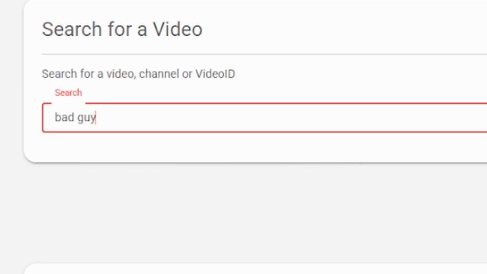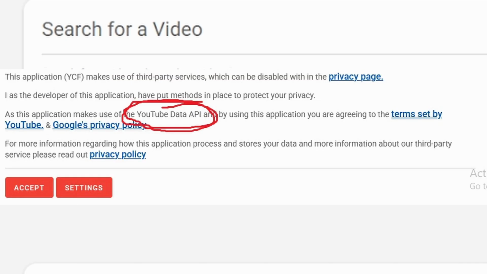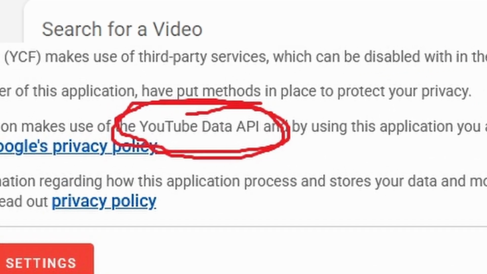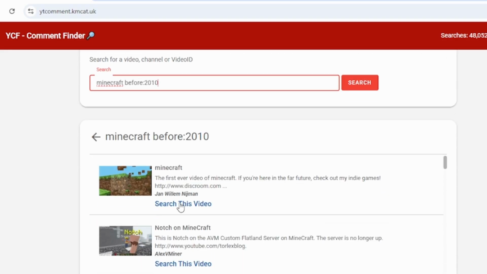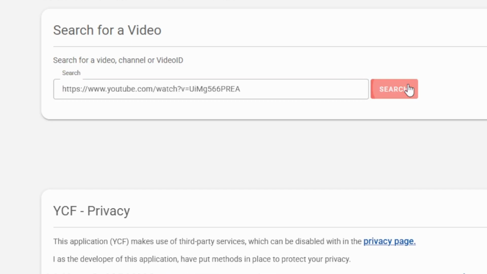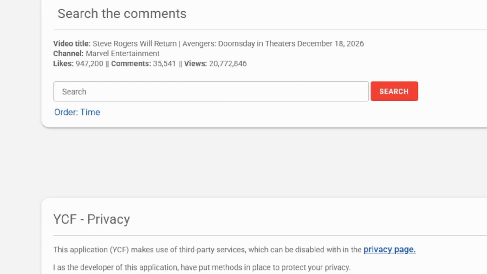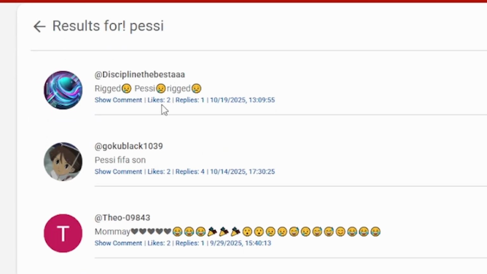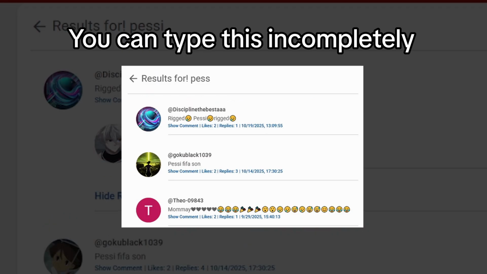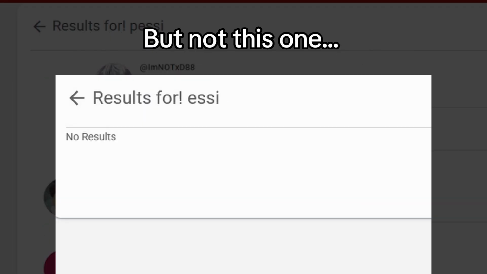It works the same as the YouTube search engine, as it uses the same API that YouTube has. You can search before or after dates of videos too. Also just paste a URL and skip all of that. To search a comment, type a keyword and it will show the comments containing that keyword. You can type it incompletely and it still shows up, but not backwards.